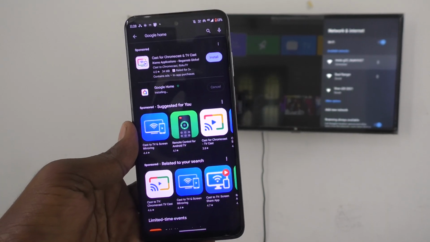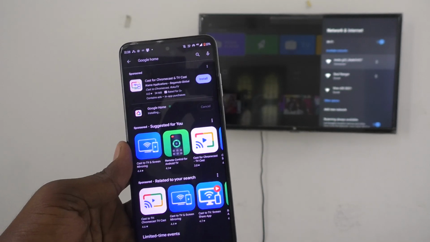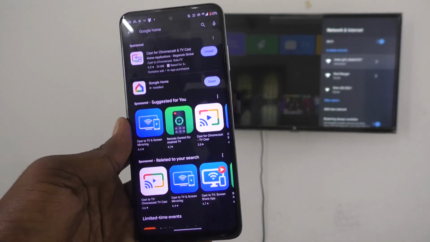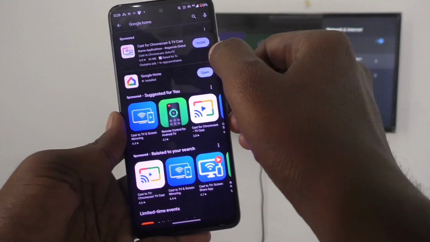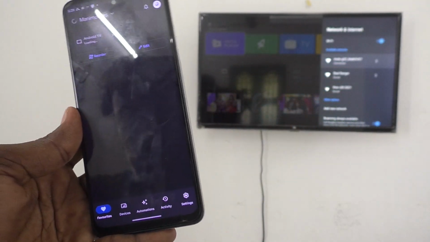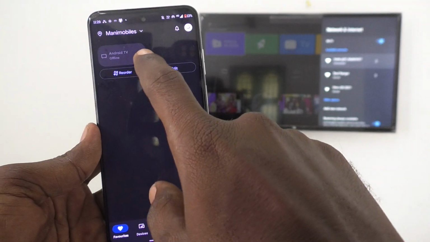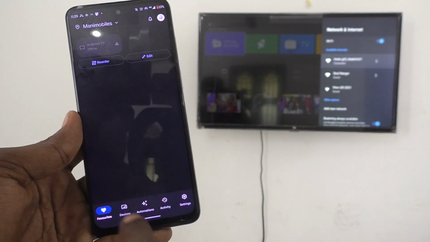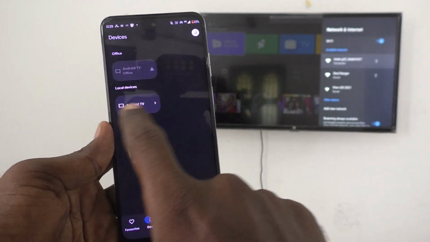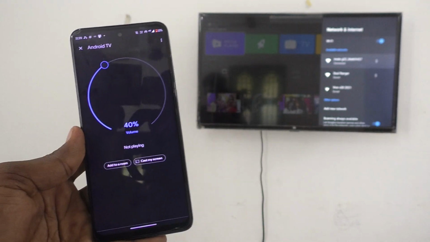And yes, it's downloaded. Now it's going to install. Just wait. Installation is going on. Installation is done and click on open. Now go to devices and here you are seeing Android TV signal from your TV.